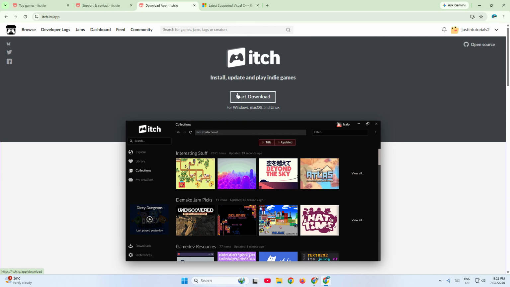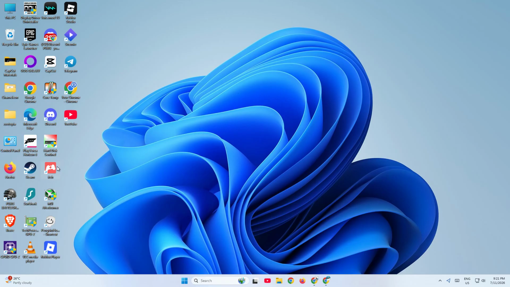Now let's move on to the game error fix, which is very common for many indie games downloaded through itch.io. If a game opens and immediately shows a runtime error or it crashes right after launch, the first thing you should install is the latest Microsoft Visual C++ Redistributables.